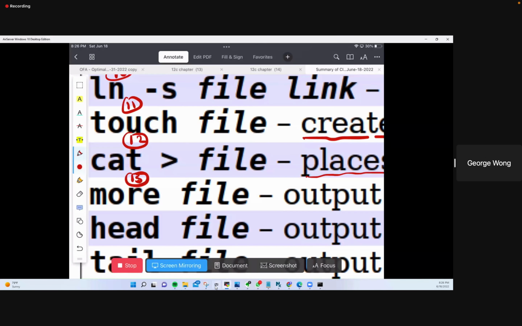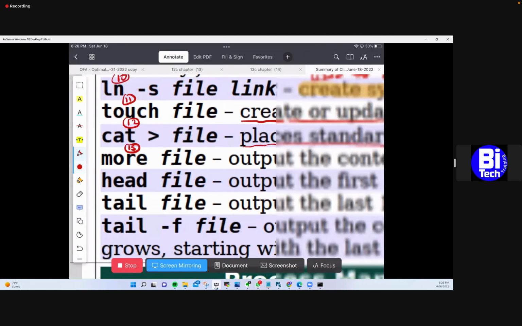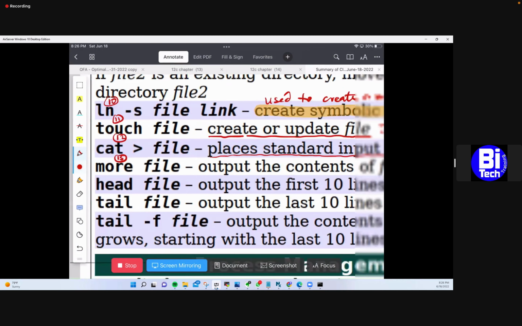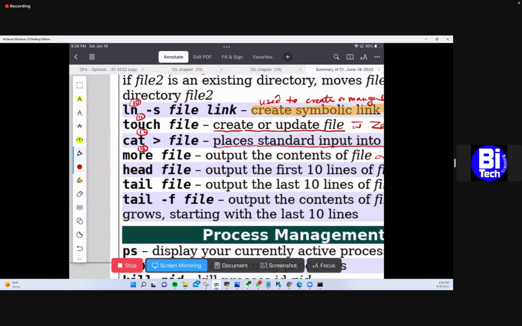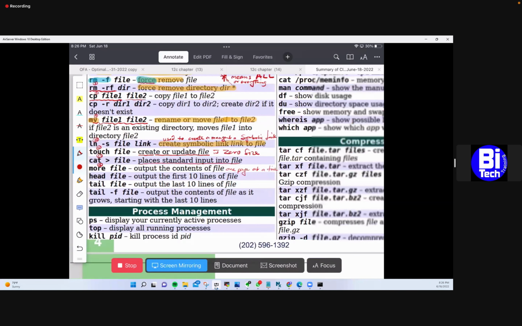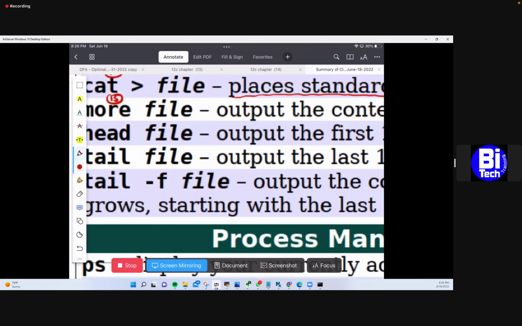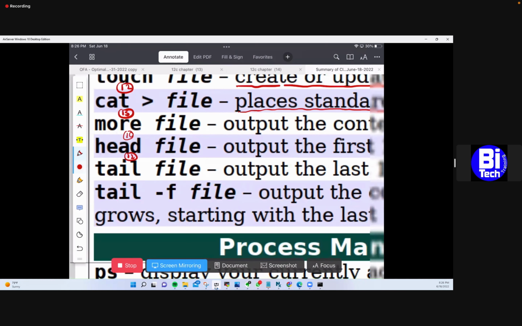Okay, gotta move a little bit faster here. Number 15. More, guys. When you do more, you see the file one page at a time. But if you do this other command, just one second, guys, this thing misbehaved. If you do head, it shows the first 10 lines. Tail shows the last 10 lines. So it's written here.